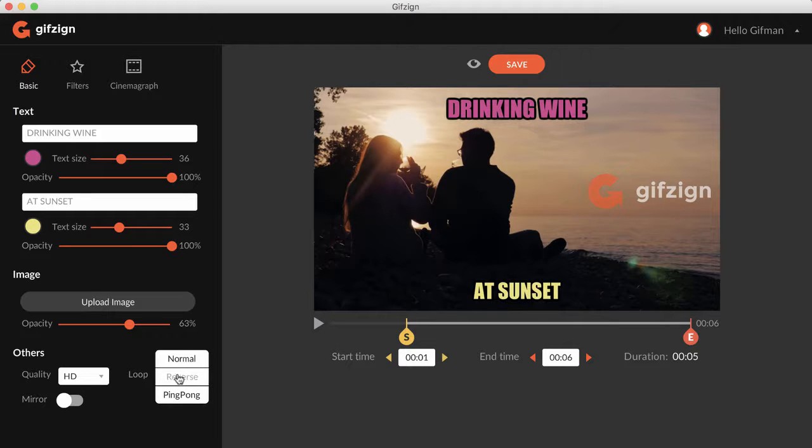There's 3 types of loop. So there's the normal loop, so that's just like playing the GIF and then goes back to the beginning and plays it again. There's the reverse, so reverse plays from the end backward, so it starts from the end and it goes back. And there's ping pong, so ping pong is when it plays till the end and then it plays backwards till the beginning and then again. So it's kind of a very nice loop. Like usually the ping pong loop is a good one.